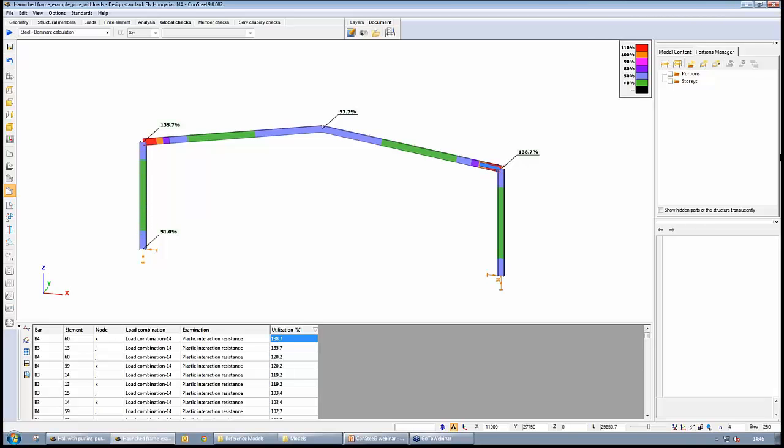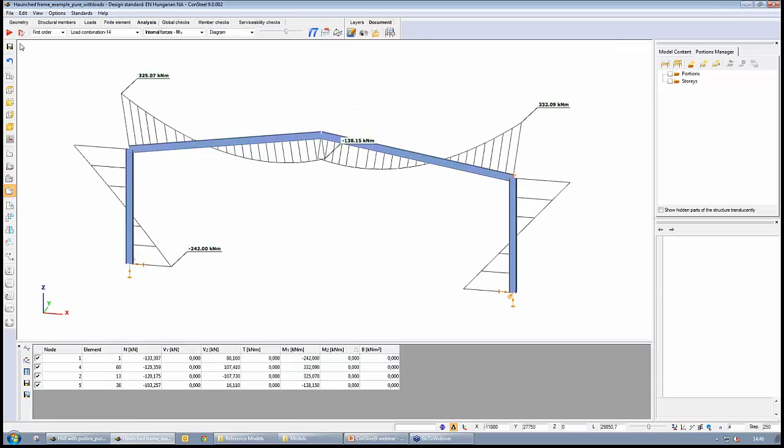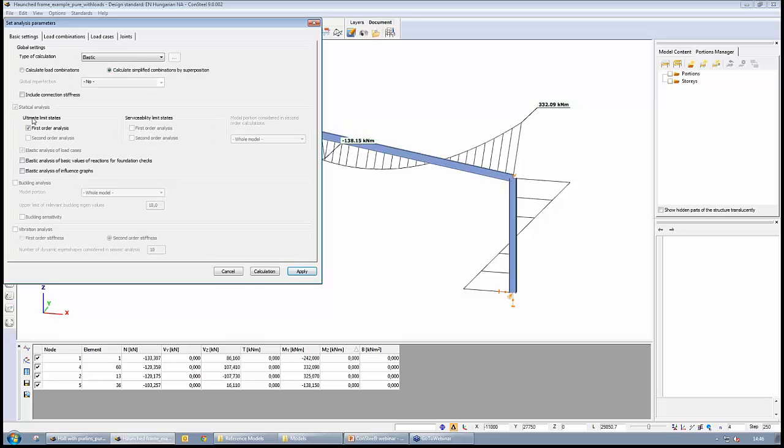So what we can see is that for pure cross sections our model is not adequate, but before I modify and optimize our frame, I would like to go on and see the stability behavior and the stability checks also of this frame. So I go back to the analysis and I run also buckling analysis.